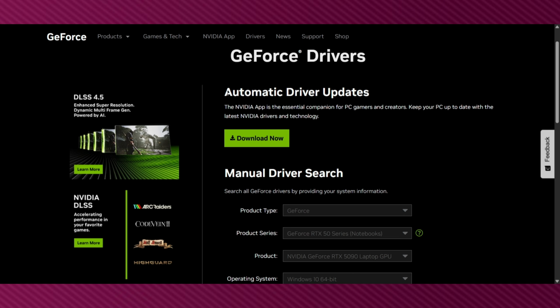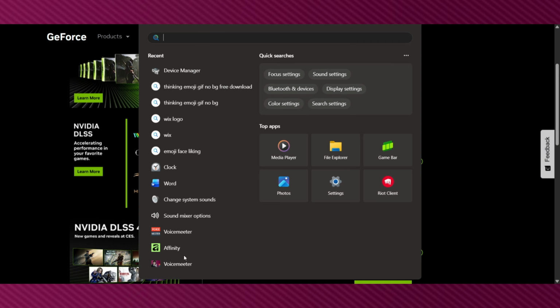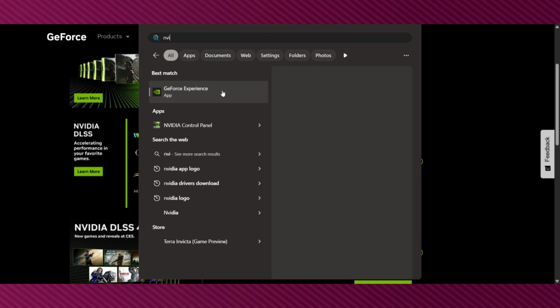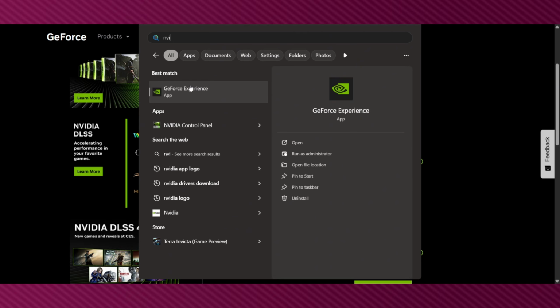First, you can go ahead and try using this, which is the automatic driver updates. Press the download button and proceed with the installation to make use of their automatic driver update. And finally, you can do a manual driver search. To find your specifications, you're going to have to search for NVIDIA in your device. This should be enough over here.